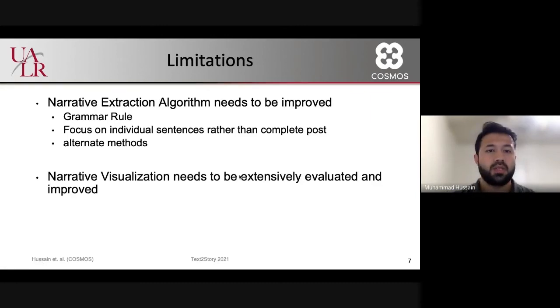So here are some of the limitations from the current study. The narrative extraction algorithm that we have currently in the tool needs to be improved. The grammar rule that we use is very tailored to the current data set, that is the European migrant crisis data set, and it needs to be generalized for other studies as well as for a more diverse data set.